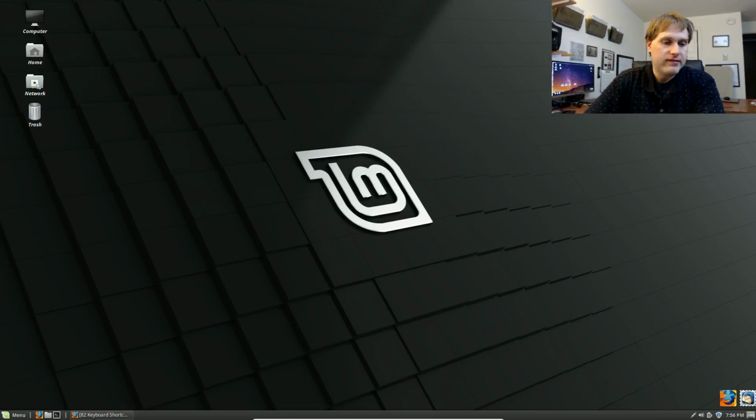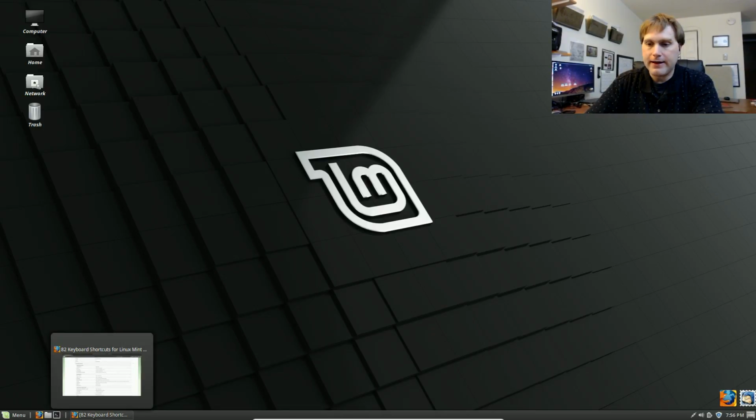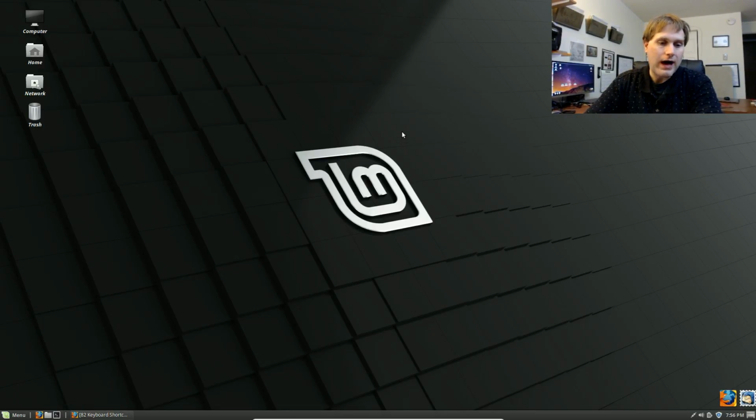I have added the Linux Mint Y desktop theme, and just did some gray coloration. I just like this darker gray theme here. So we're going to have a quick look at the desktop environment of Cinnamon here.